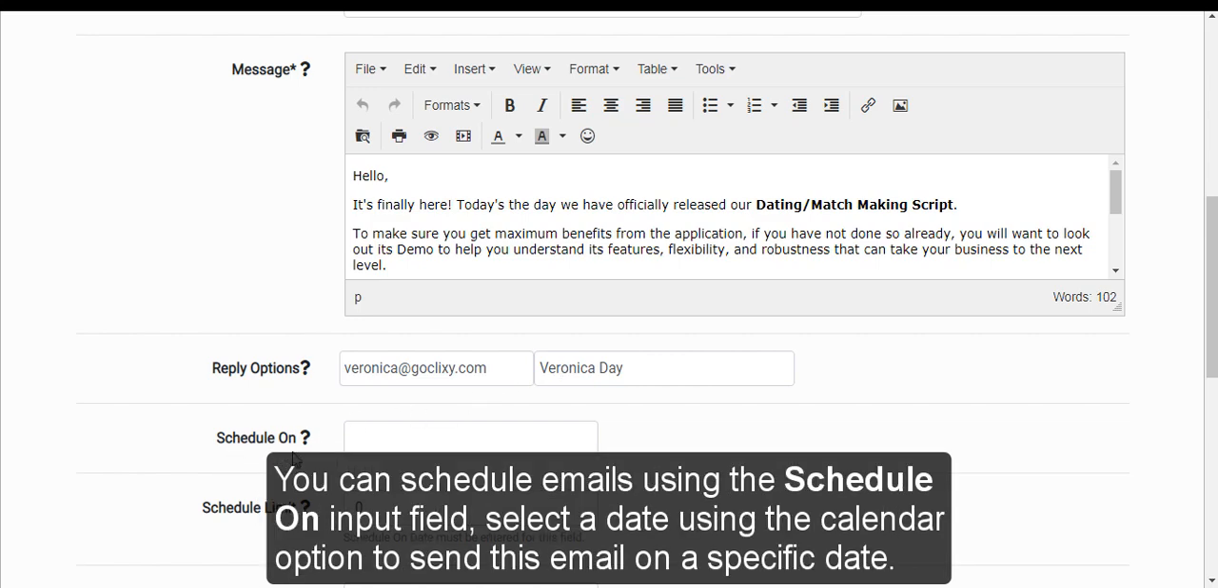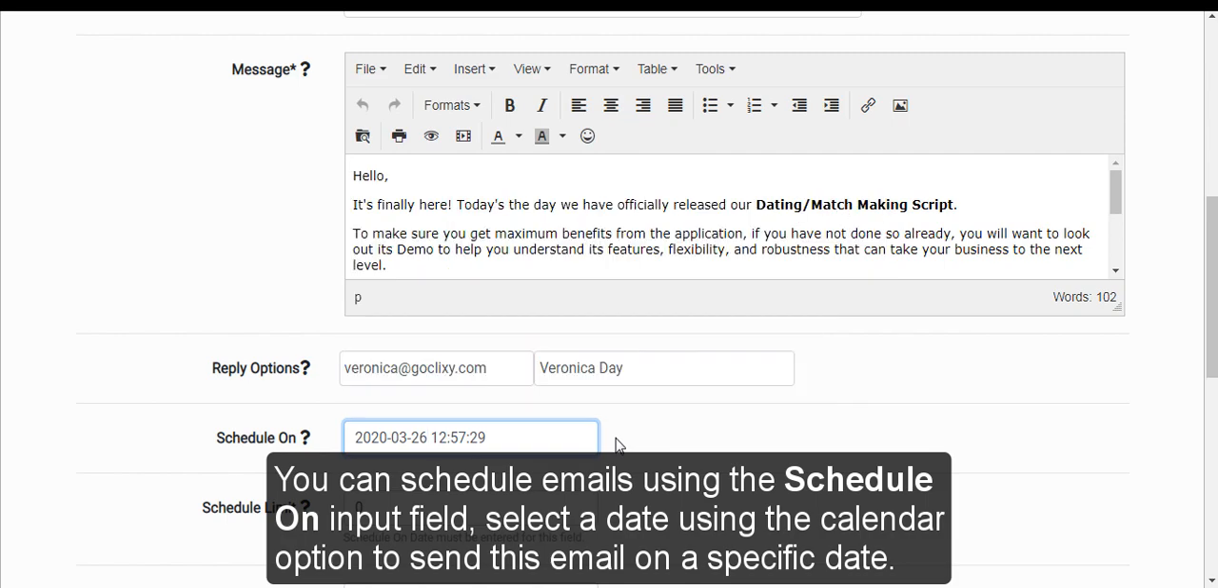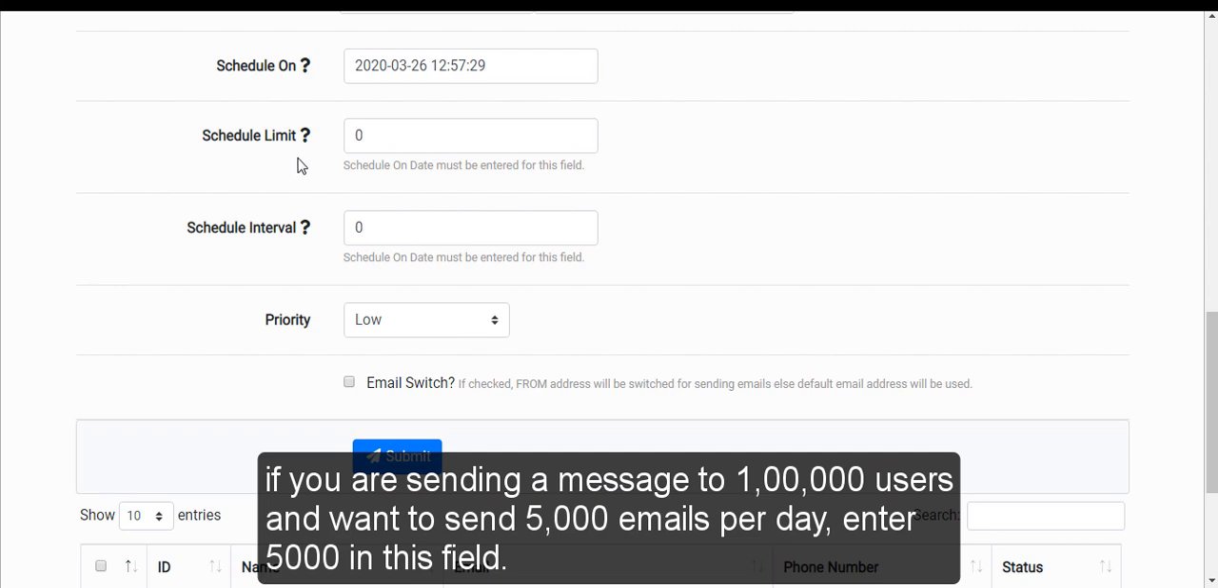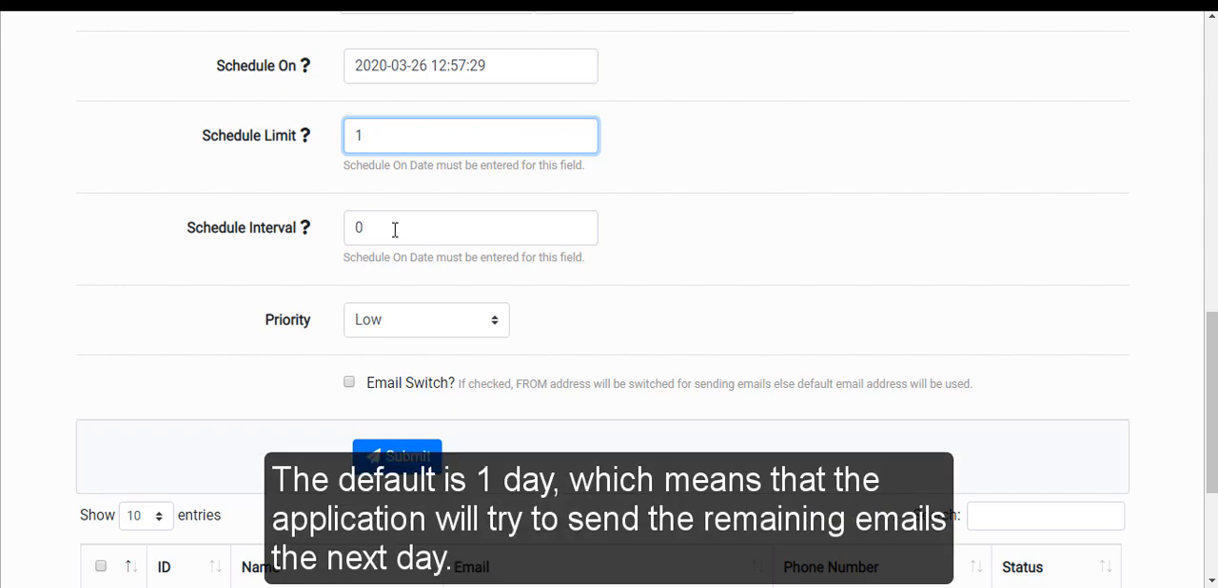You can schedule emails using the Schedule on input field. Select a date using the Calendar option to send this email on a specific date. Enter the subscribers limit to be scheduled for a single day. For instance, if you are sending a message to 1 lakh users and want to send 5,000 emails per day, enter 5,000 in this field. The schedule interval is the interval between each schedule. The default is 1 day, which means that the application will try to send the remaining emails the next day.